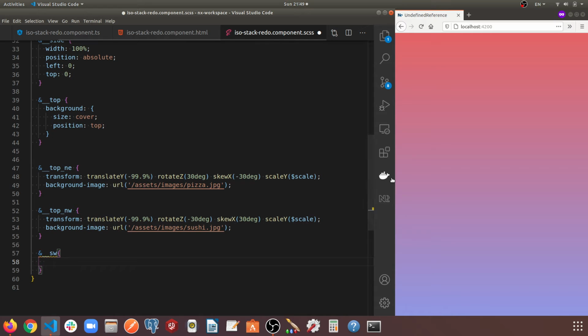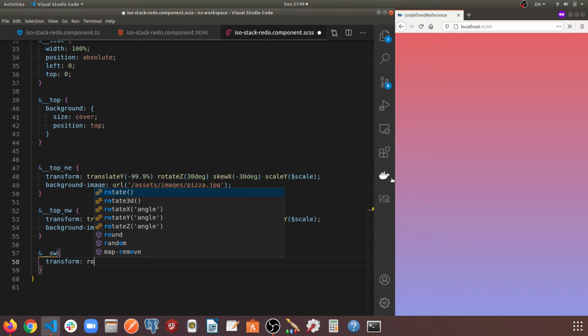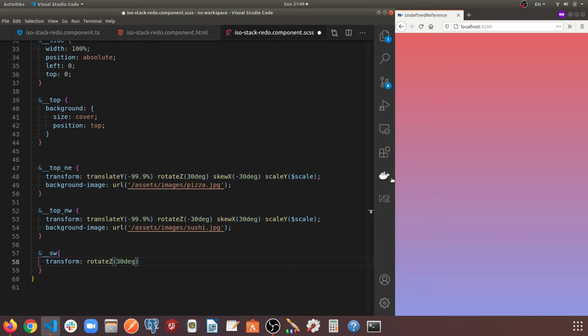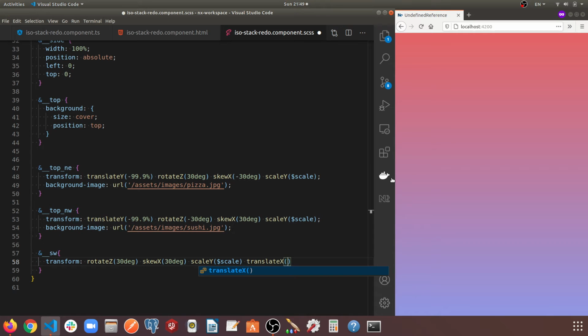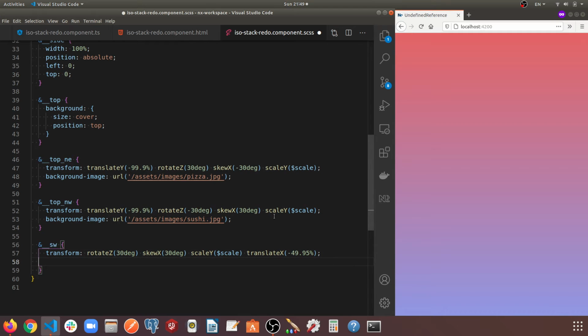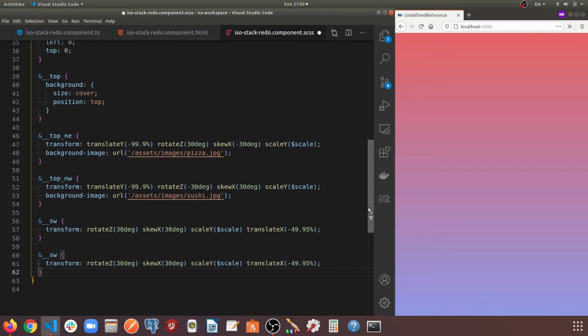And the southwest side, transform, rotate 30 with skew X 3. Again, I'm applying the RSS method and not SSR because it's not working for CSS in my case. Translate X negative 95%. That's right. And another side will be.